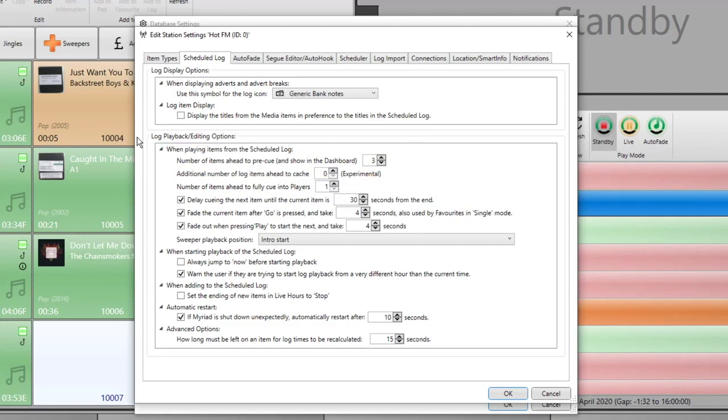You can set how the dashboard queues the next item, whether it should queue the next item to play as soon as the current item starts, or whether it should wait until X seconds, maybe 30 seconds before the end of the current item, before it starts the next item.